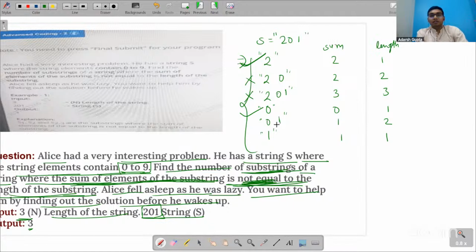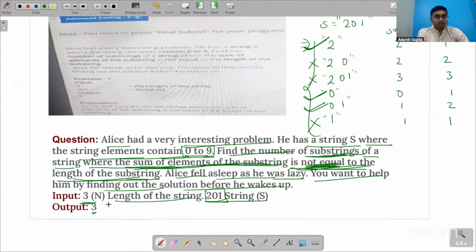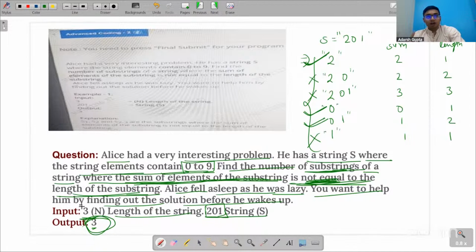And here length is 2 and sum is 1. So it's different, so I will take it. And here sum and length both are the same. I will not take it. So basically, the number of substrings satisfying this particular condition is 3. 1, 2, 3. So basically we have to return 3 as the output. Just see this. This is our output.